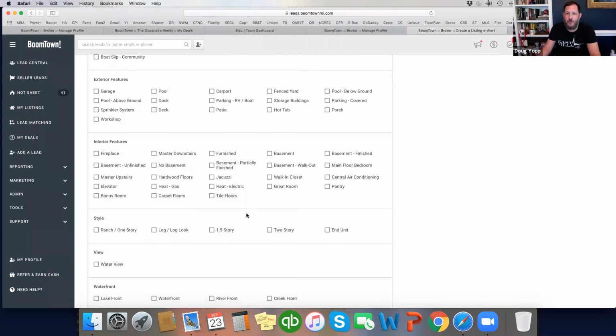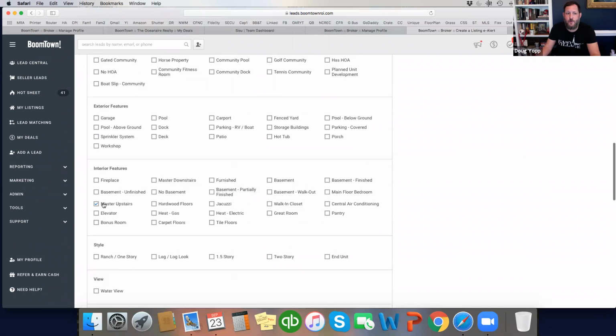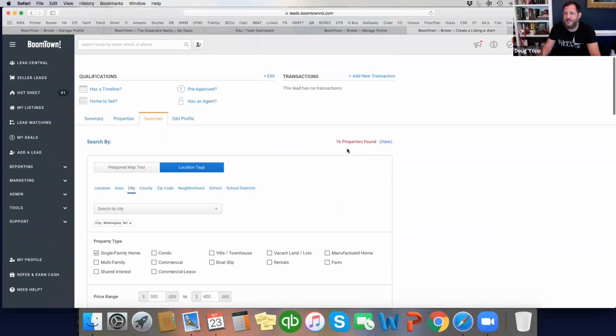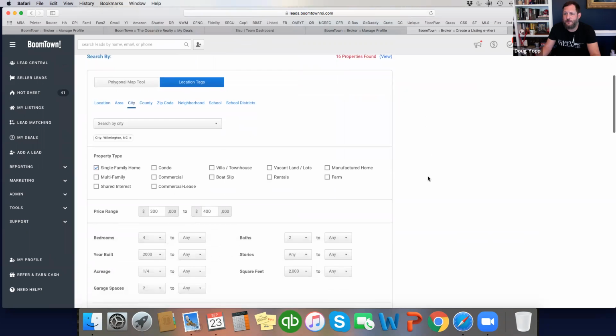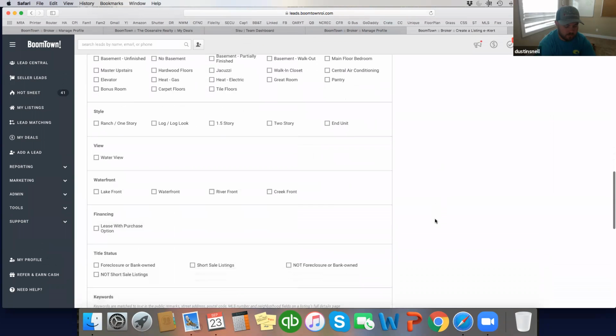What I will use is main floor bedroom or master downstairs or master upstairs. So you see with master upstairs, we're still at 24. If we go to master downstairs, 16. Well, that's weird. Those houses must have 2. And that gives you a good idea of why you don't want to get too in the weeds with this, because obviously there's some conflicting information, right? So we try and keep it broad.